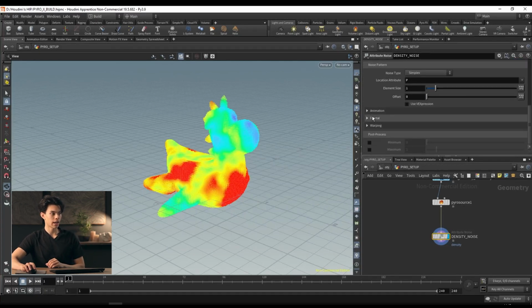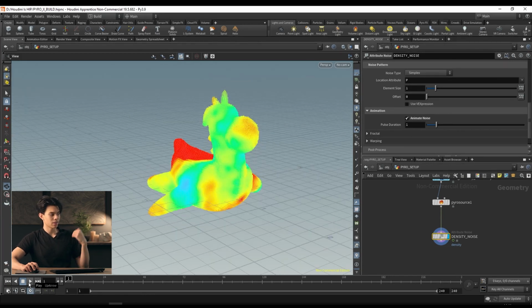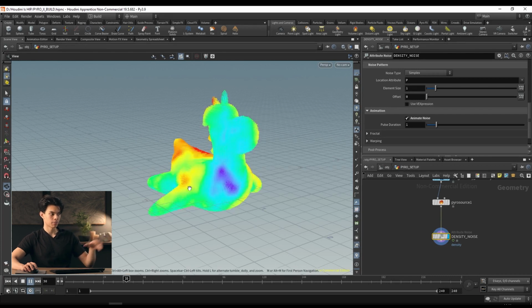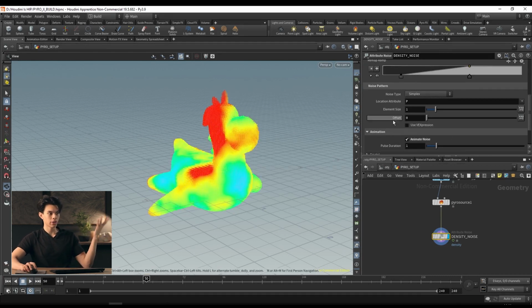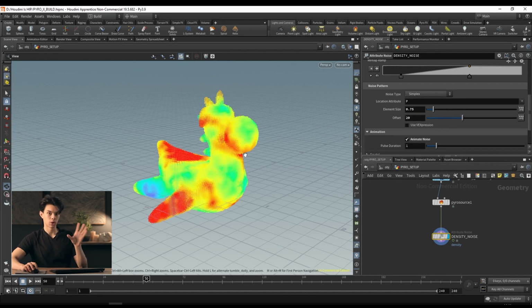We also want to go ahead and just give this a bit of an animation. So we can animate the noise, switch on our real-time toggle. And if we play this back, you'll see that our noise evolves over time, right? So that's cool. The only other thing that we might want to do is maybe reduce the element size to something like 0.75. And then maybe add an offset to this. And I'll explain why we do offsets shortly.